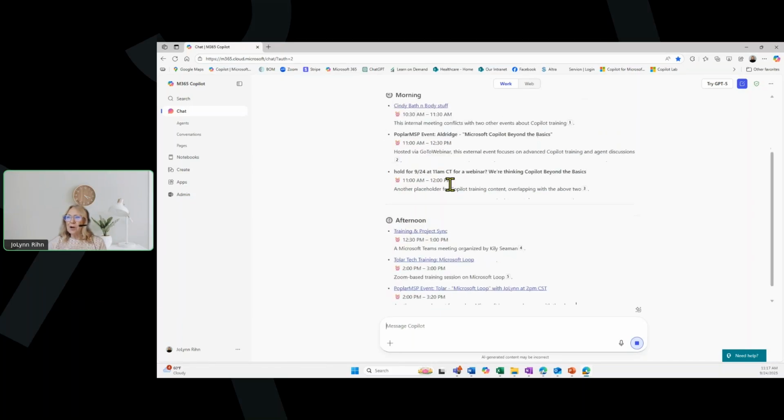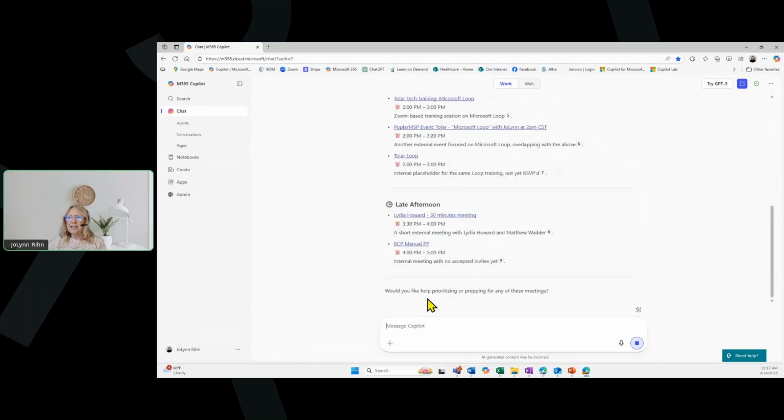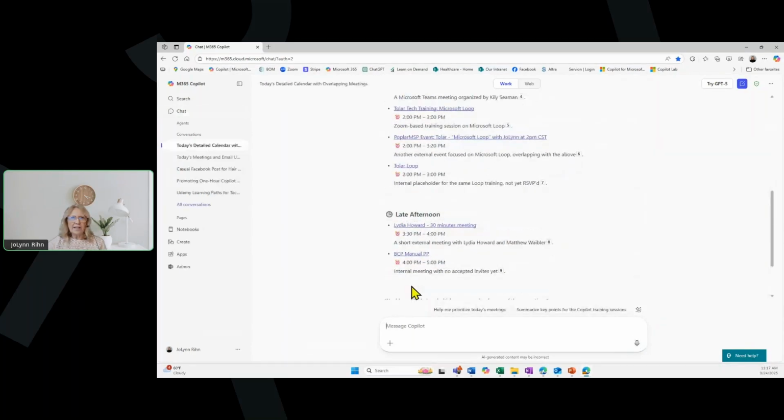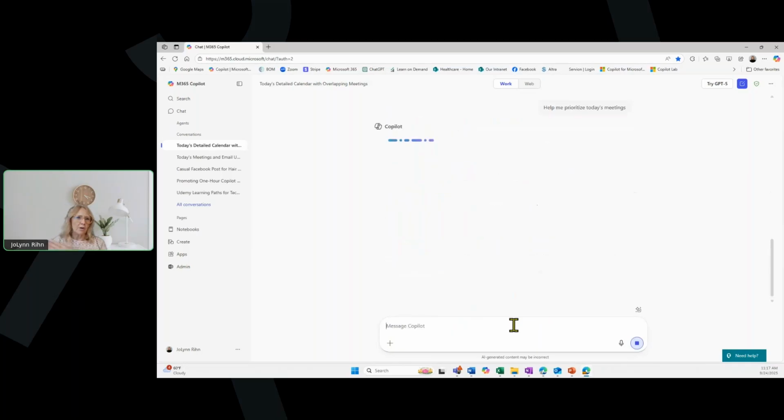It's breaking things apart based on what I have going on today. And yes, I do have a very busy day coming up, but you can see that it's got everything that I need and it's breaking everything down by time frame. I can't get a summary like that just looking at my calendar unless I do a lot of extra manual work. And down at the bottom, I've got suggested prompts to go along with it. So help me prioritize today's meetings, summarize key points for that Copilot training session, anything like that. It will automatically allow me to do that just by clicking on that suggested prompt, and after I click enter or send, it will go ahead and do those actions.